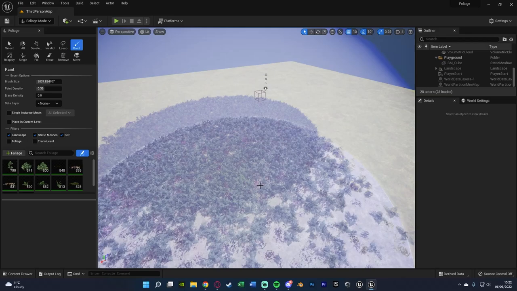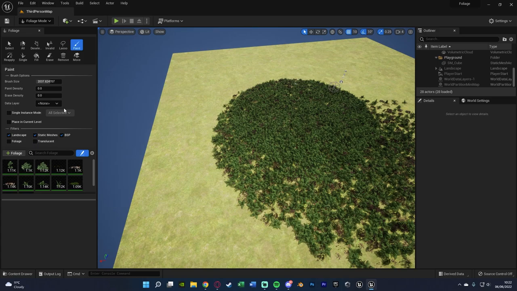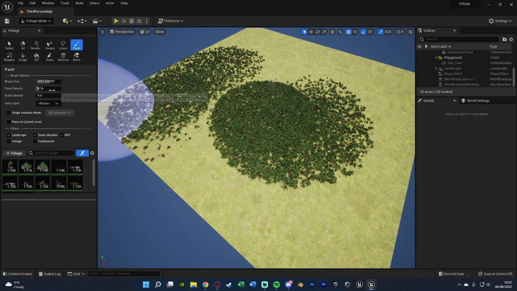So we can make it bigger, and if we lower the density, there's going to be a lot less placed in there. Obviously, I put it on zero then by accident. So you can already notice the difference between this and this. If I just reset that back to about 0.5, I'll get rid of that like so.